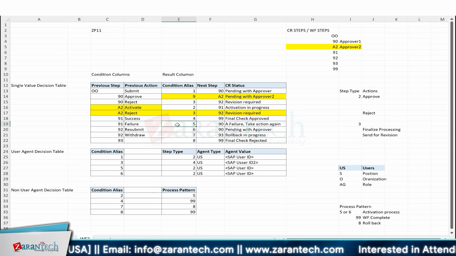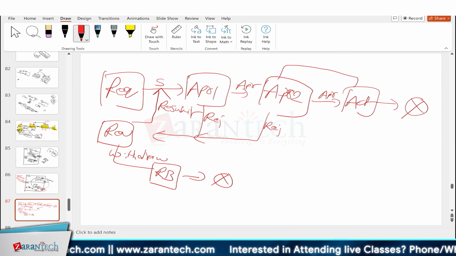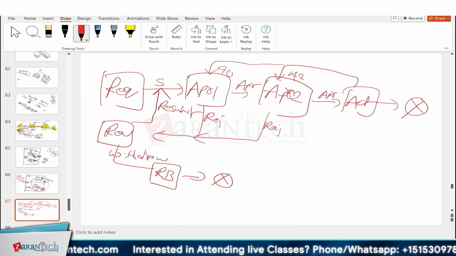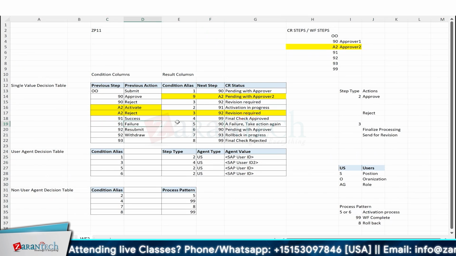But in this case, you can assign it to either 90 or 92. That means in case of activation failure, usually we assign it to the immediate approver, that is nothing but A2. Currently there you have 90 approver 1, so it's up to you. It's not necessary that you always go to approver 2, but usually it goes to the immediate approver. But let it be there, no issues. This is also fine. So now we just update.